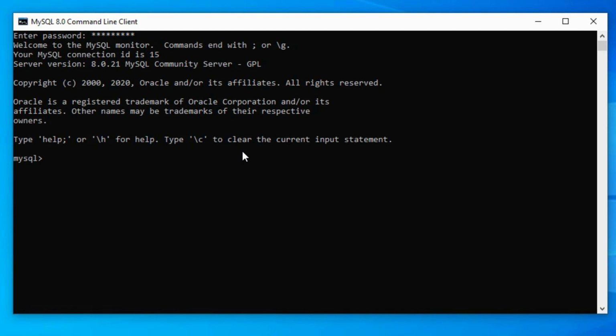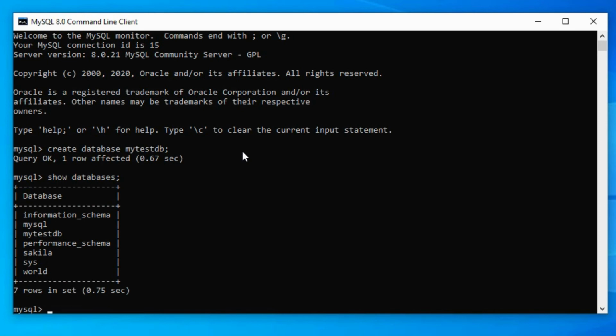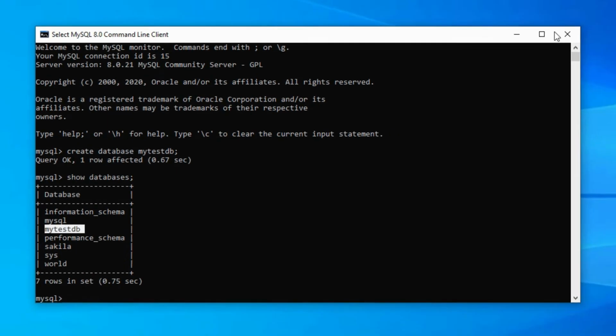To create a database, type create space database space, and then the database name without space and hit enter. As you can see, I am creating a database named MyTestDB. To list all the databases, type show space databases and hit enter. Do not forget to end every MySQL statement with a semicolon. Here, you can see the MyTestDB database.